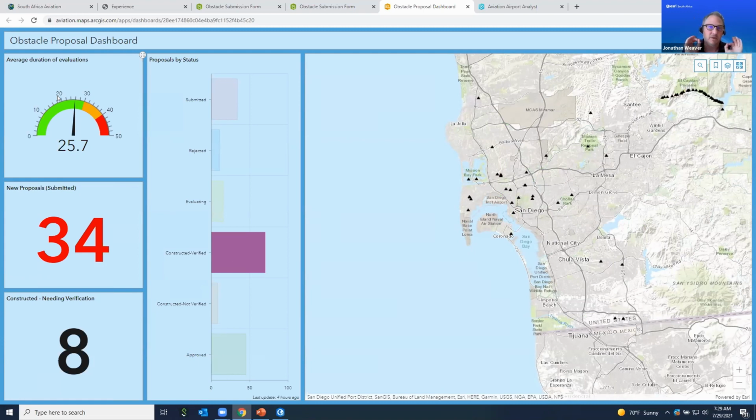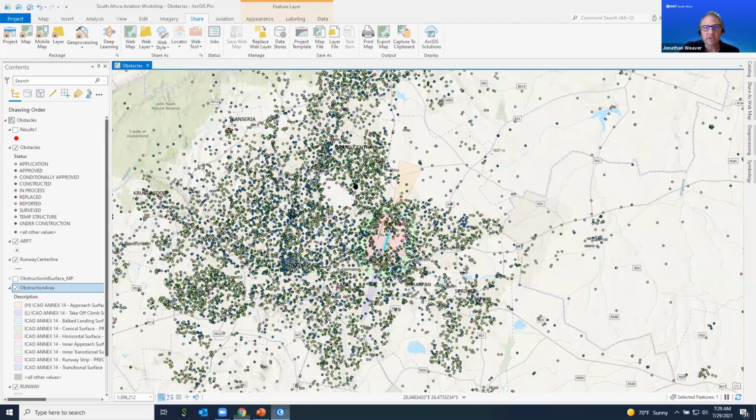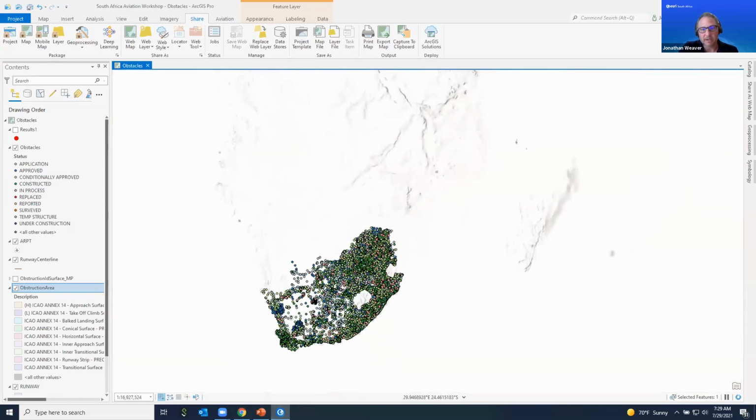So again, it's a quick way to look at a gauge and say, yep, we're on track for all of the obstacle surveys that we're processing, or if there are specific constructed obstacles that need some kind of field verification, we can deploy our field team to survey and verify those obstacles. So kind of how that happens, switching back to ArcGIS Pro here, if we zoom out a little bit, we've been able to pull in all of the obstacles for South Africa.